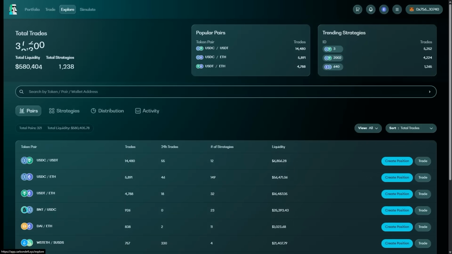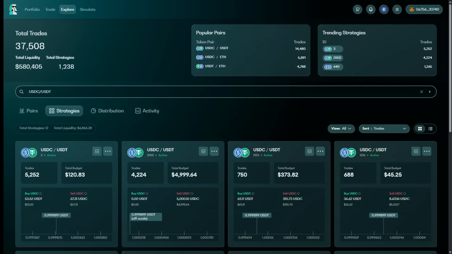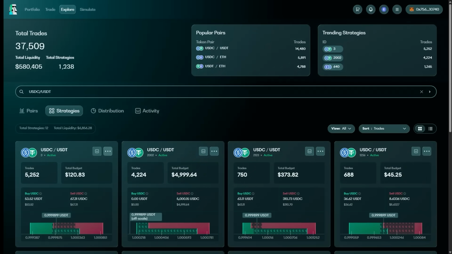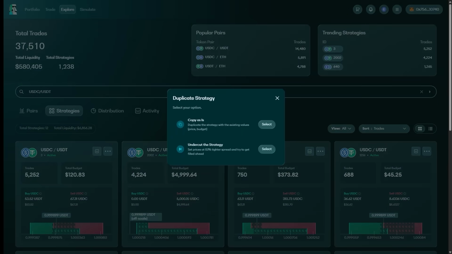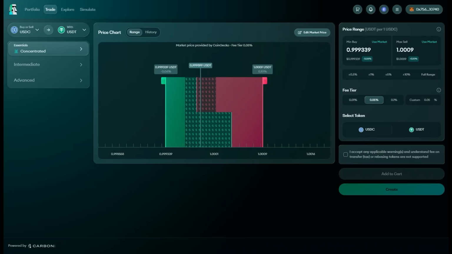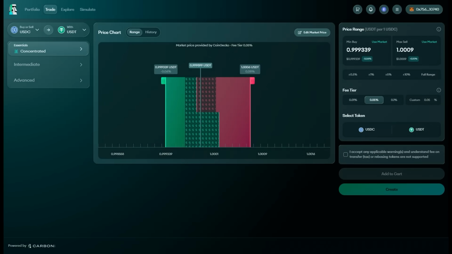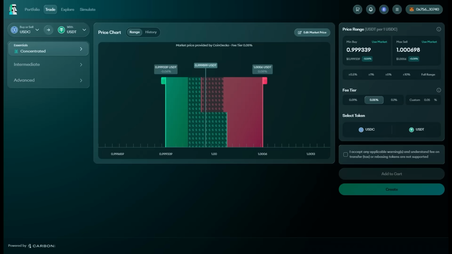The Explore tab allows users to browse strategies created by others. If you see a strategy you like, you can trade on it, or you can clone the position. This will create a copy of the position with the same tokens on the same price points that you can then fund to create your own variant of it. You can even click to clone a position and then slightly modify it to either have a lower fee or a slightly different range.